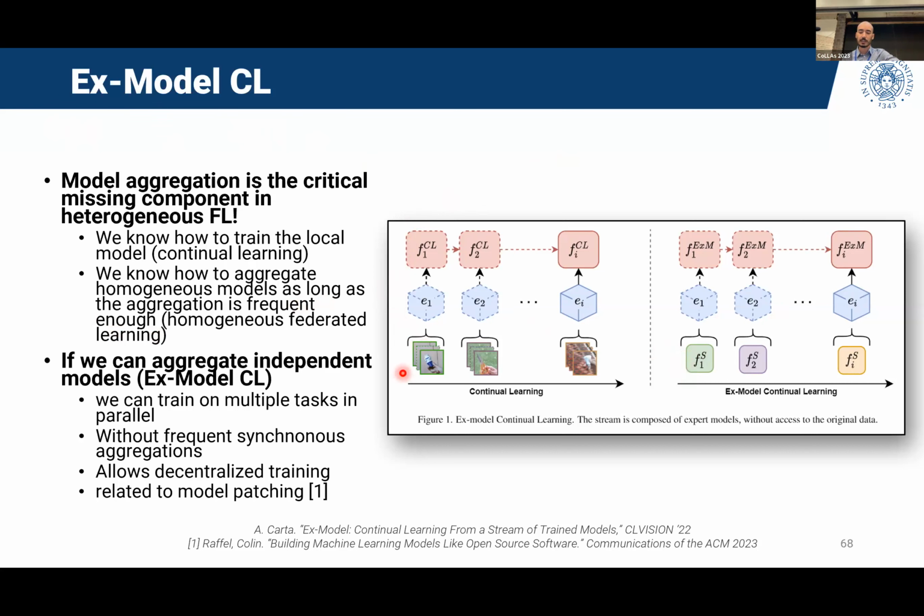But instead of learning from the data, you have models. Each model learned a single task. And then you learn how to do the aggregation so that this continual learning model in the end is like the aggregation of all the task experts, right? Now, this is still largely an unsolved problem, let's say. But if you can solve it, then you can free federated learning from the requirement of very frequent synchronization. So you can allow decentralized learning where each model is learned completely independently, and then at some point it's aggregated together.